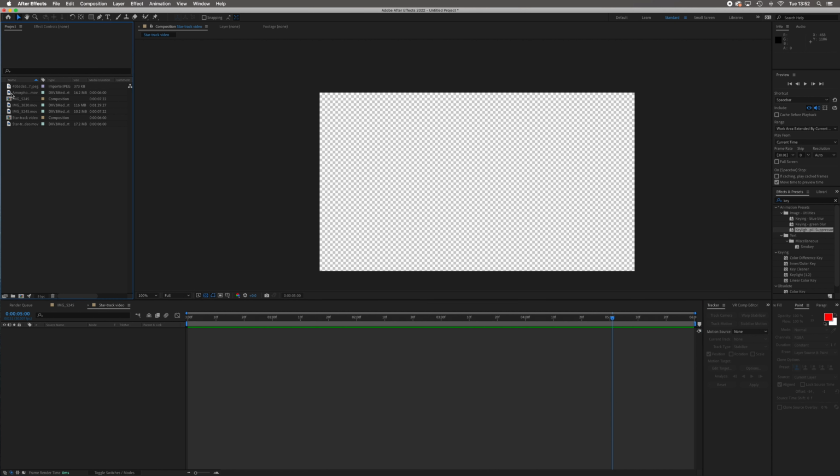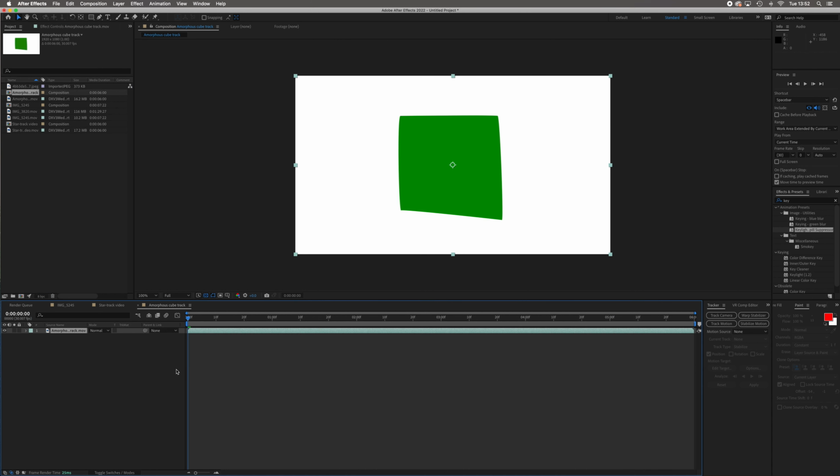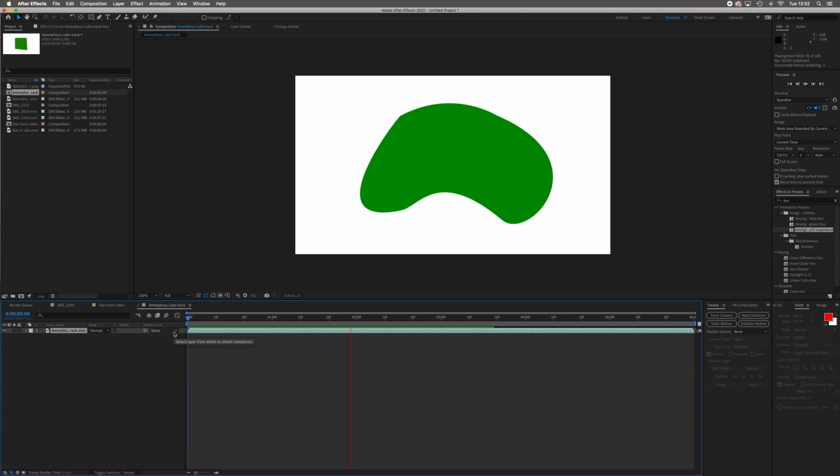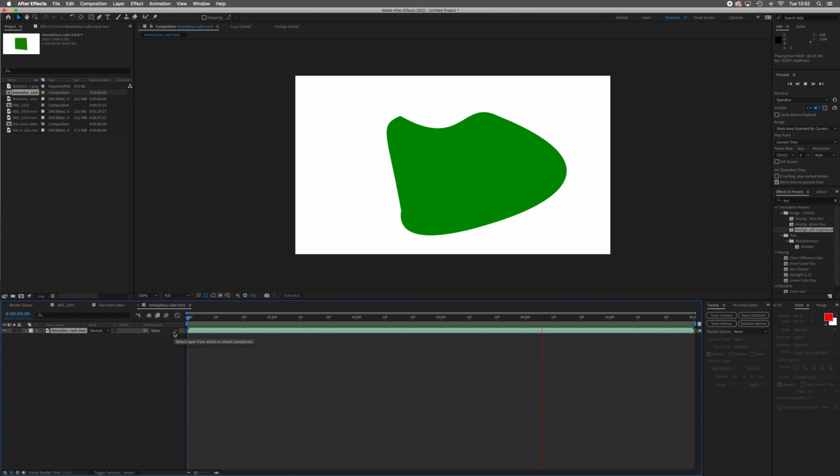So what I'm going to do now is come to my amorphous green cube thing. Okay, actually I didn't need to delete all that because I'm just going to start another composition anyway. Here's my cube, and as you can see in this one it's undulating and it's got curved edges.